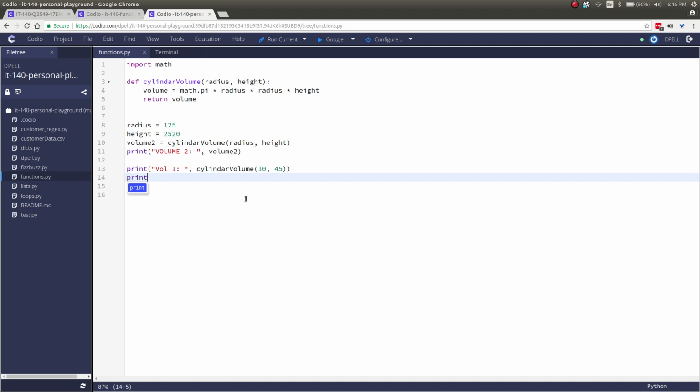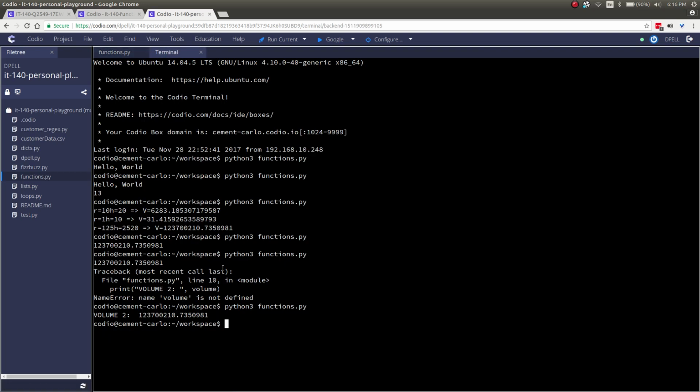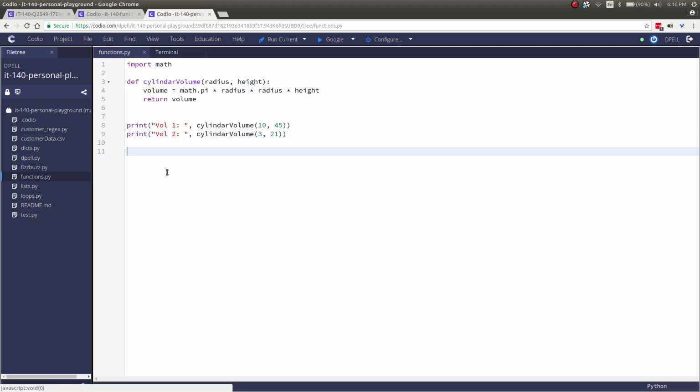And then if we want to print vol2, we can say this time we want it to use a radius of 3 and a height of 21. Let's get rid of this so that doesn't clutter anything up. And if we run this now, we will see it prints volume 1 and volume 2, the two different volumes based on the parameters that we've sent it.